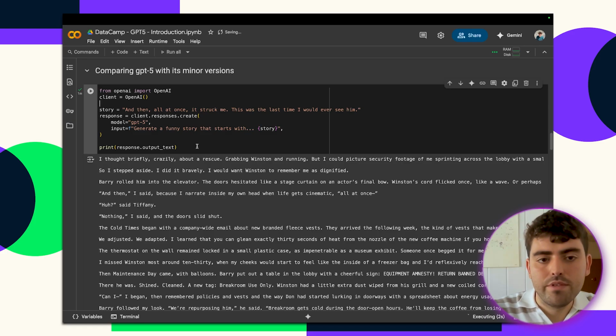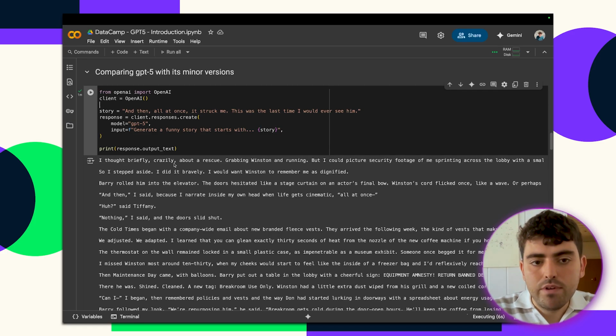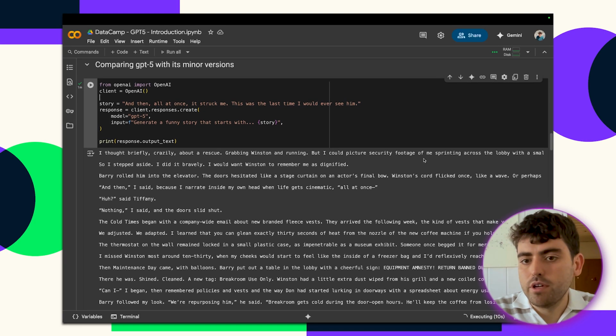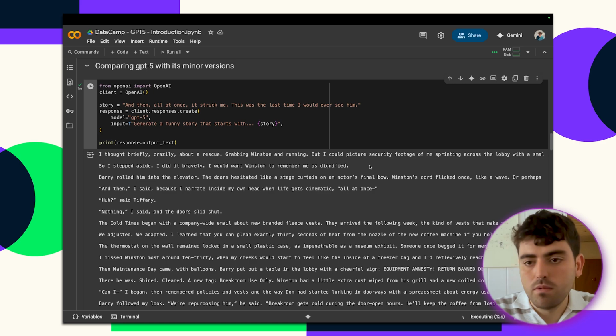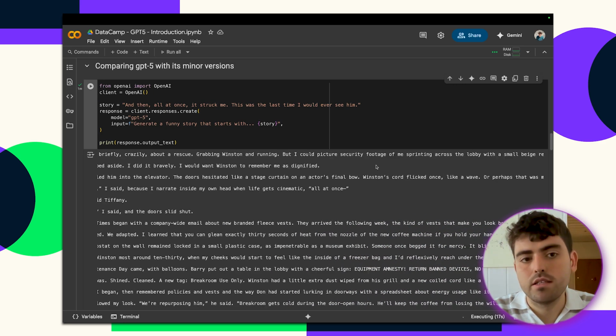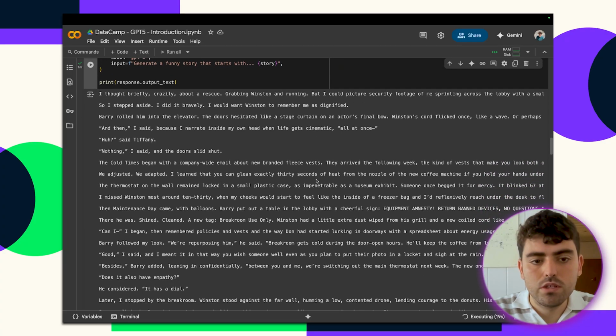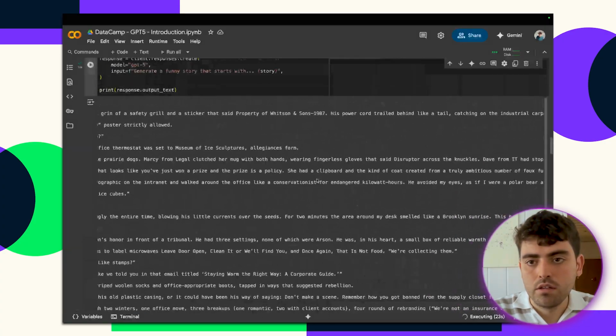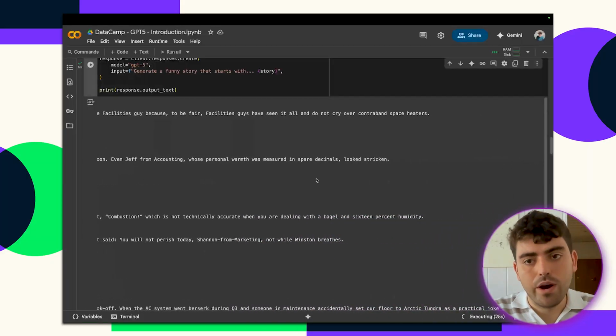All right, so now we have the first response for the GPT-5. I thought briefly, crazily about the rescue, grabbing Winston and running, but I could picture security footage of me sprinting across the lobby with a small beige rectangle clutched to my chest.